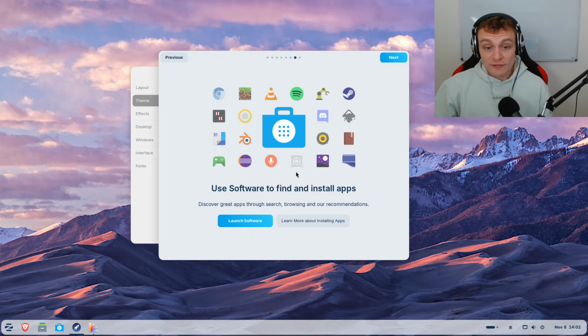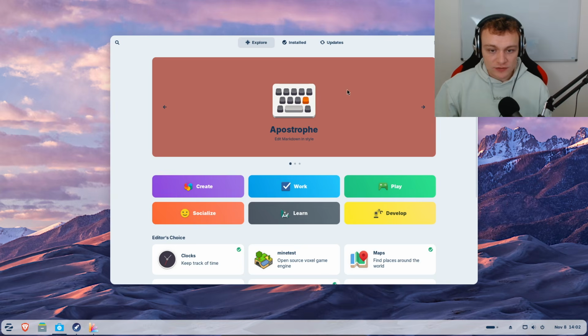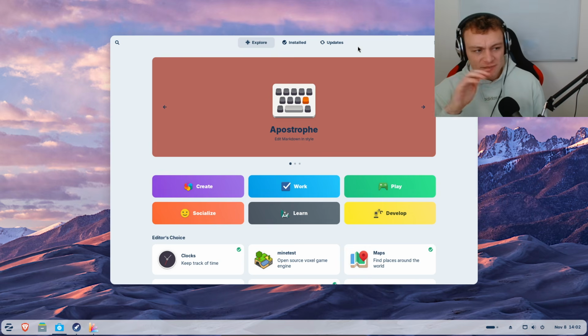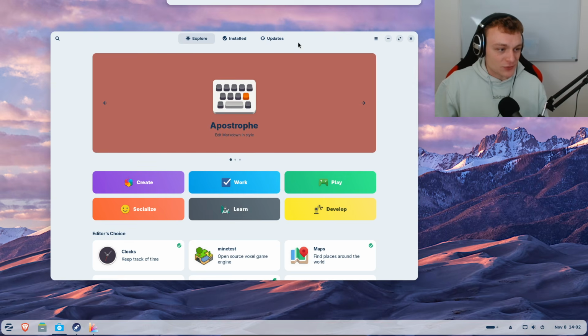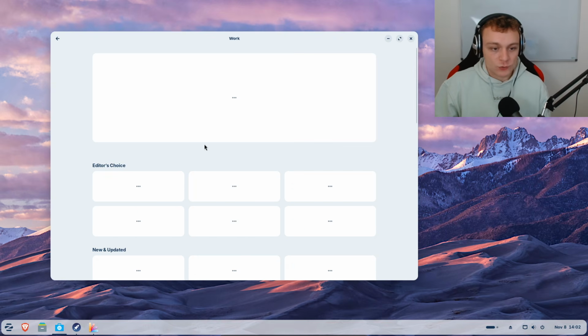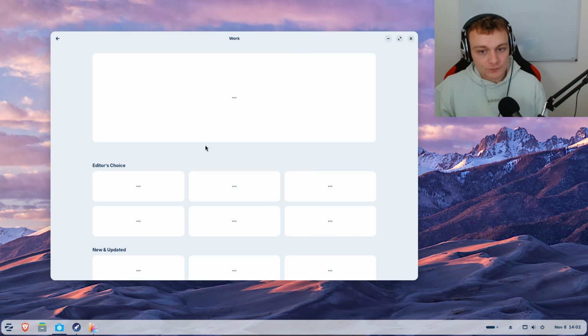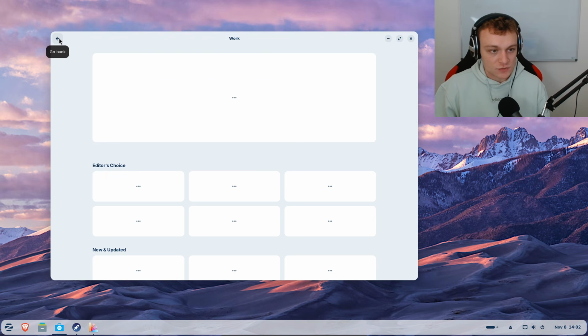All right, we have a software library that we can use to download and install apps. That's good. Let's open that, and that's already it. This looks like Microsoft App Store or Windows App Store. We have a couple of work apps. Let's have a look what's available here. Wow, that loads with incredible speed.